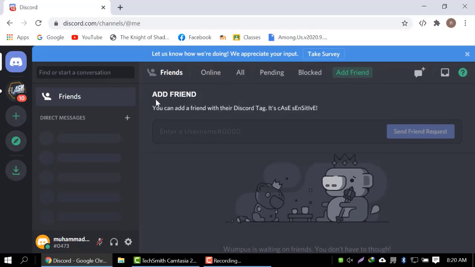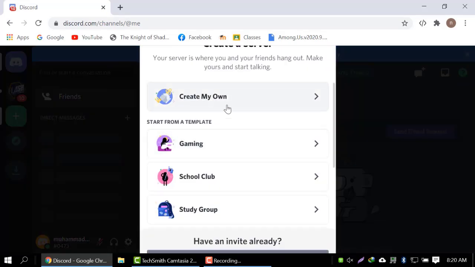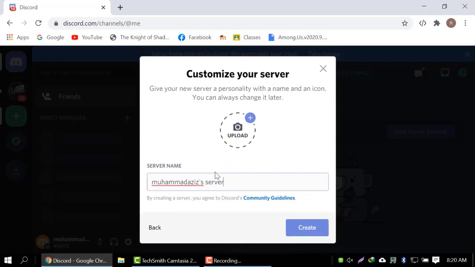On the left side here you have to click on add server and choose the template as gaming. Here you have to enter your username. I'm going to enter PC Mentor 77 and create it. You can choose any random name here.